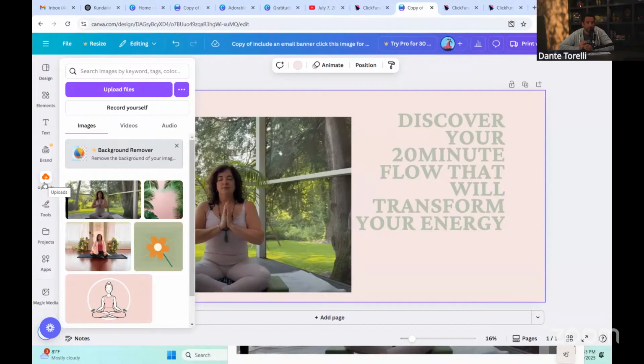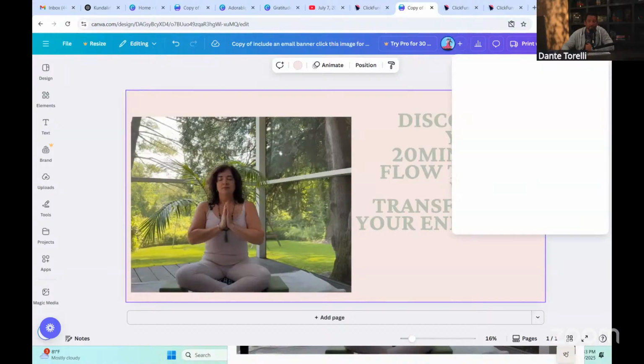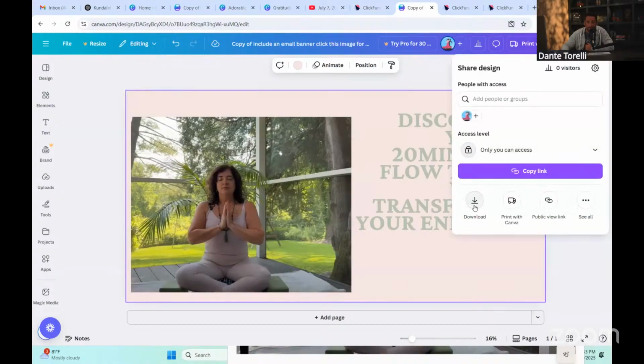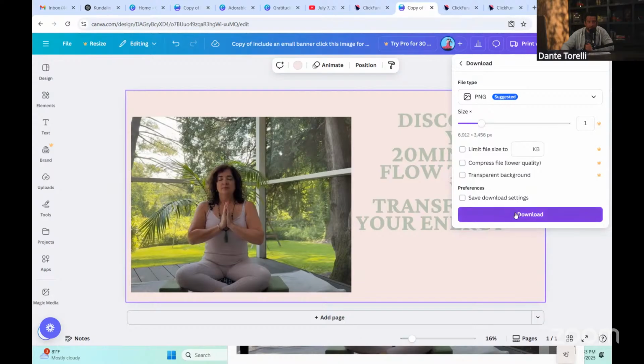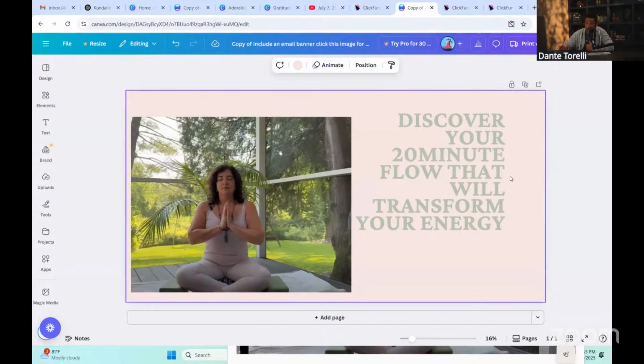So just click here for upload file? No, not upload. We want to download. Go to your share at the top right, and then download. Correct. PNG is fine. Go ahead, download. Oh, okay. So it looks like I'd have to pay for it. Or you can just take a screenshot of this and we can upload that, and you can make that decision later.